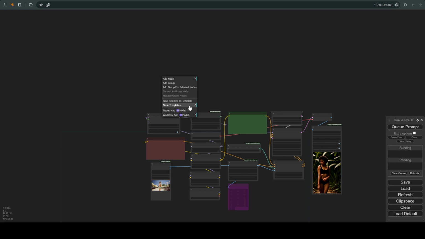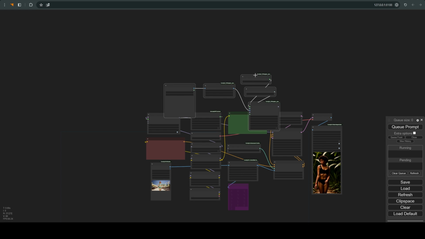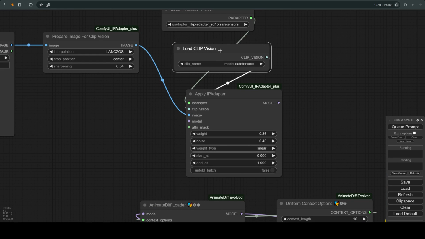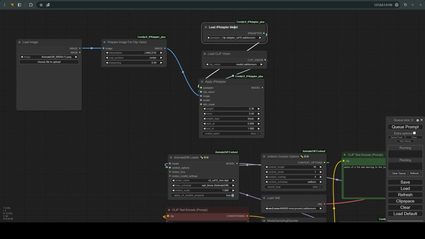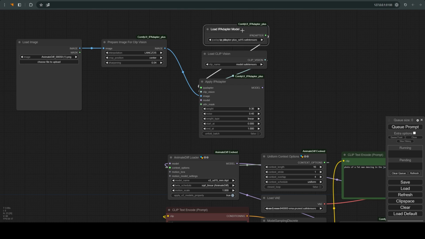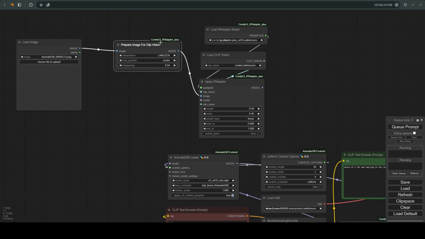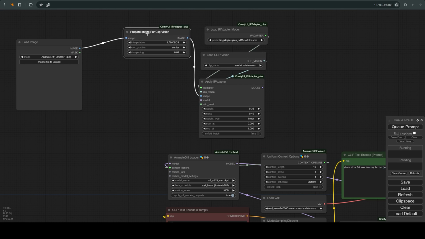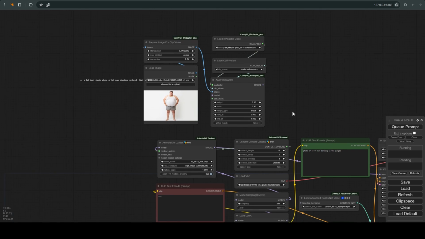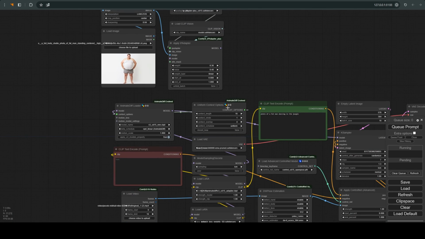In order to get the fat man, we'll use IP adapter. Here I use a template too that I made in advance for IP adapter. There is CLIP Vision in this template, there is the model here. We will change the model to a plus model that is more suitable for animation. It is more powerful than the other models. Of course, we have the prepare image for CLIP Vision, and here we will load the character we want to get. So I added a picture of a fat man here. Let's connect the model to the IP adapter, and back to the KSampler.